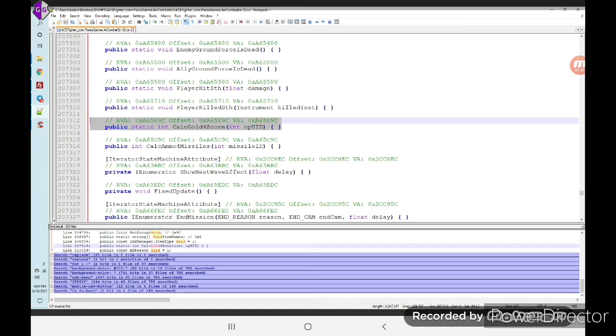Int means integer, which just means a whole number, and that's what we're covering, is how to edit these methods that are integer methods, which are whole numbers. Anyway, public static int calc gold for score. So up above that you see offset, and then you see a number, and that is the offset from the beginning of the libil2cpp.so file that's loaded in the memory in Game Guardian.